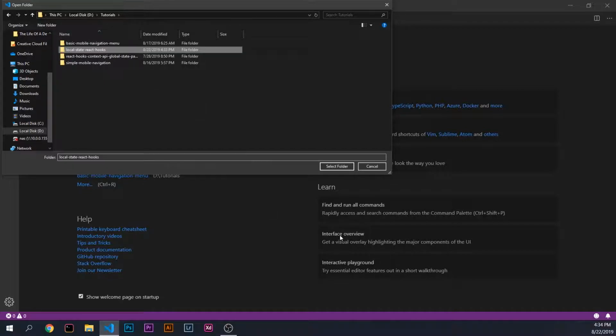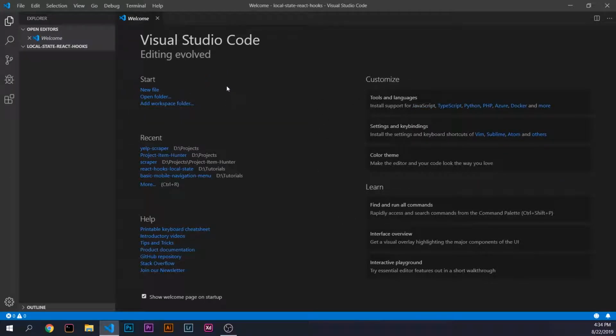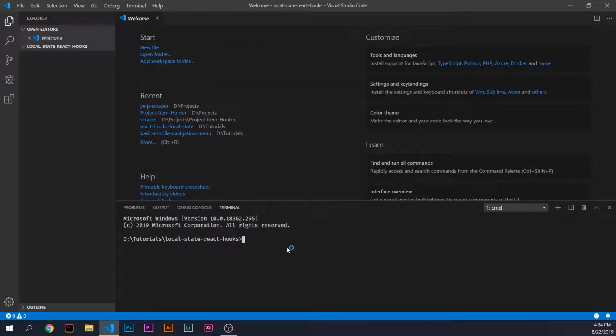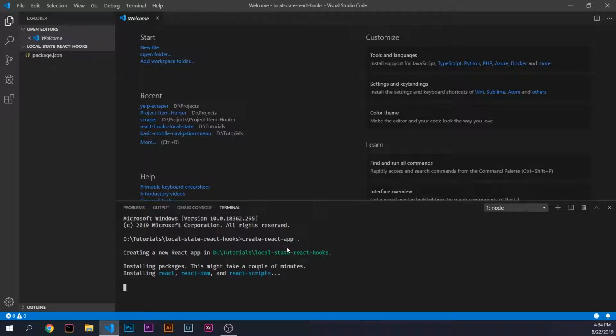Okay, and then we'll go ahead and open that folder up here in our VS Code, and once we have that opened up, we'll start a new terminal here, and we will run create-react-app, and that will create a basic React app that we can use as a boilerplate. So this is going to take a minute. I'll speed it up, fast forward it, and I'll see you guys when this is done.